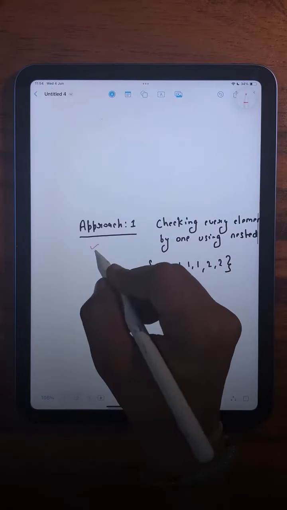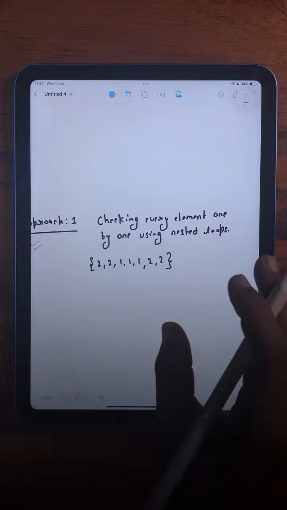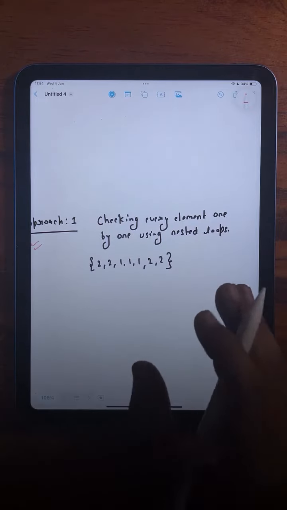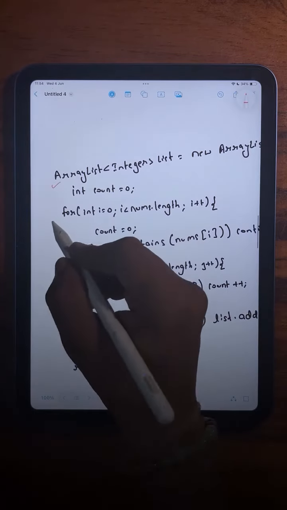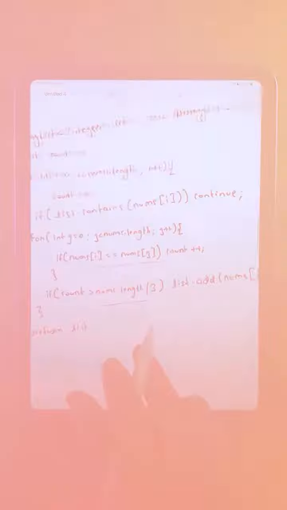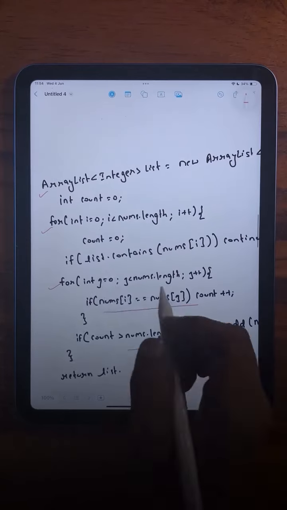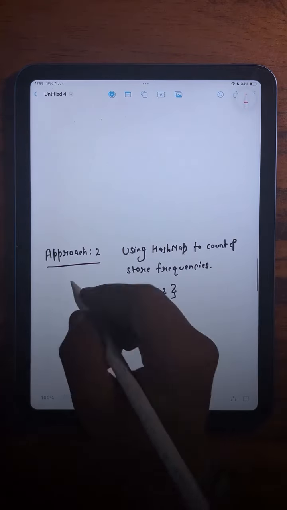So the first approach is going to be the extreme brute force approach, where we will be using two loops and counting the frequency of every element one by one. And if it is greater than n/3, we will add it to the answer. So the same thing we have done here in the code. We have a list here. We are counting the frequency of every element one by one using two loops, and if it is greater than n/3, then we are simply adding it to the answer. But here we have a condition that if the element is already present in the list, then we are simply skipping that. Okay, now let's see the second approach.